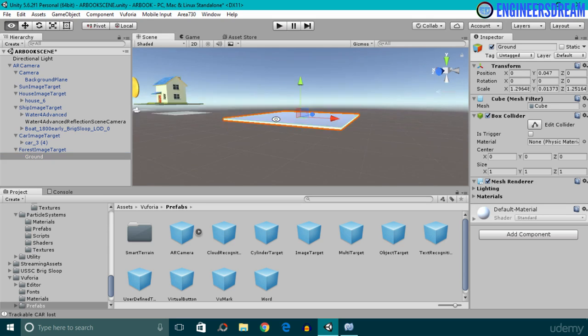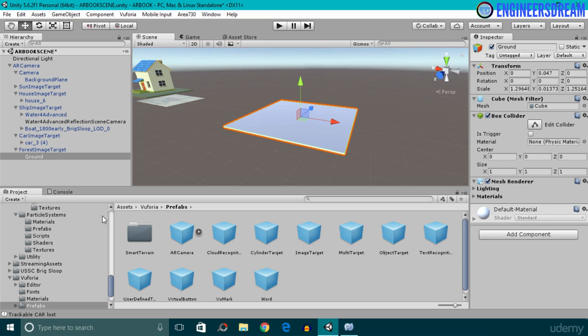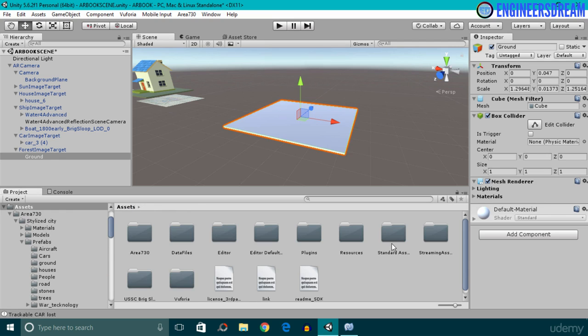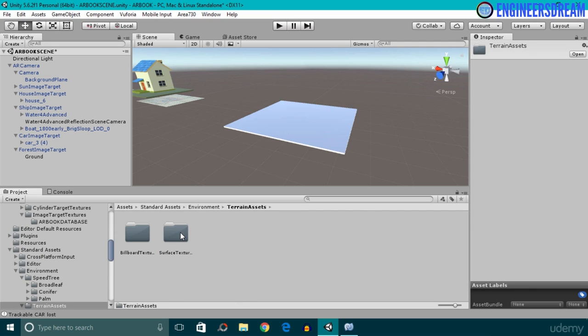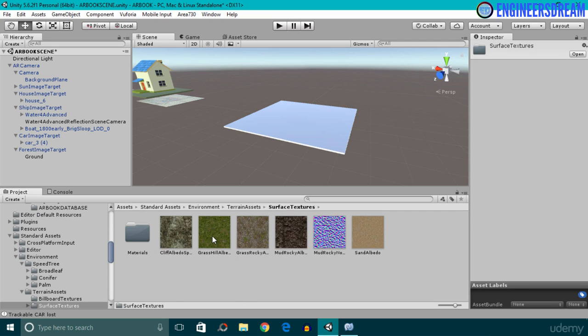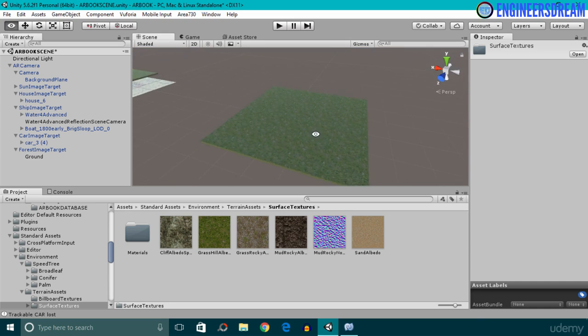After this, I'll add the grass texture to the ground game object. So to add the grass texture, I'll open the standard assets, environment, terrain assets, surface texture, and I'll drag the grass texture on the ground game object. So as you can see, the texture of the ground has changed to grass texture. Okay, after changing the texture, next let's add some trees and mountains on top of this ground game object.